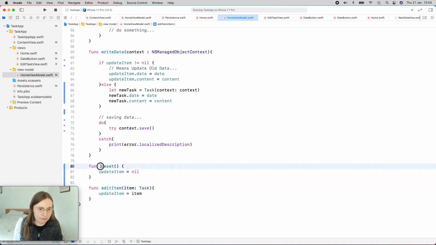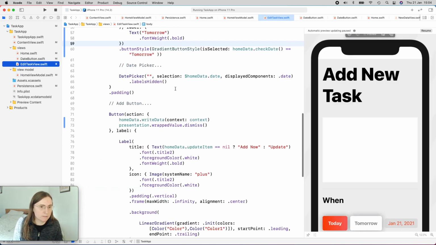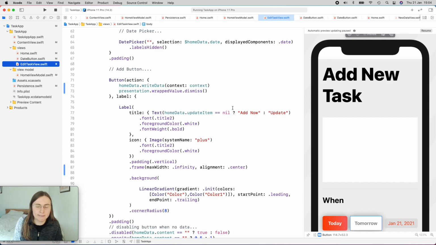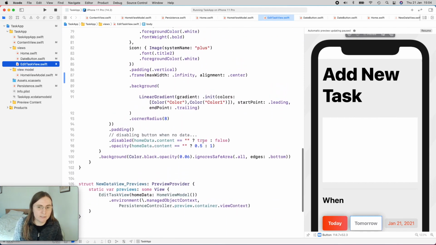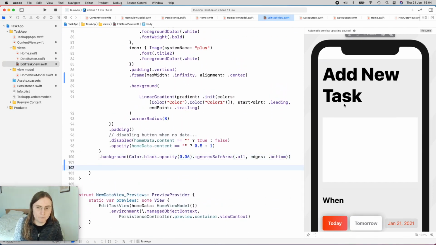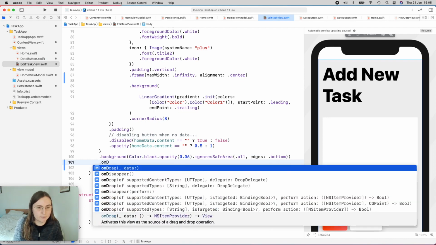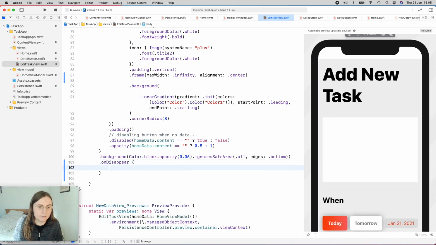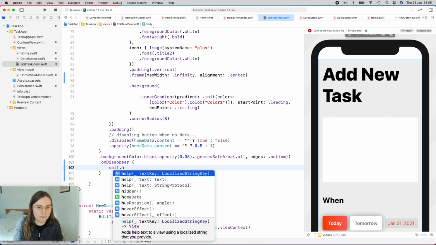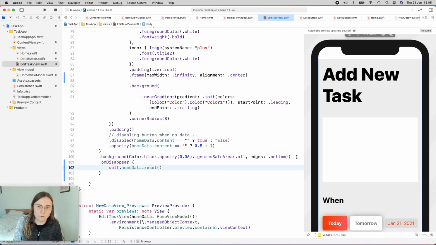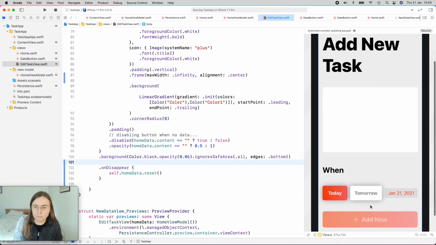Okay, so now I did create here a reset function, but when do I call it? Because I just took it out from my rewrite data. And when you look back at the editor task view, the moment I want to reset this is when I leave this view. So at the very bottom of my view stack here, I can use an onDisappear and just say self.homedata.reset. So no matter if I leave this view because somebody pressed the add new button or somebody did the swipe down, every time I reset my data.